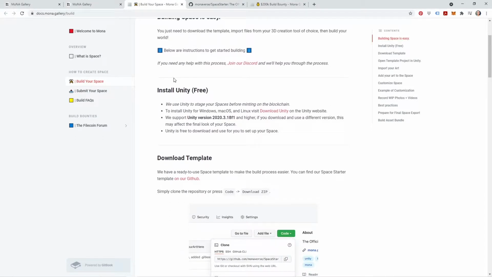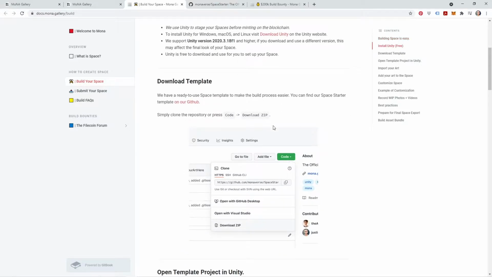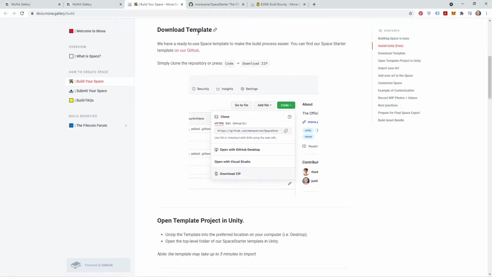First step is to install Unity. Unity is totally free for you to download and use, so you just follow this link and you can download any version from 2020.3.18 and higher.